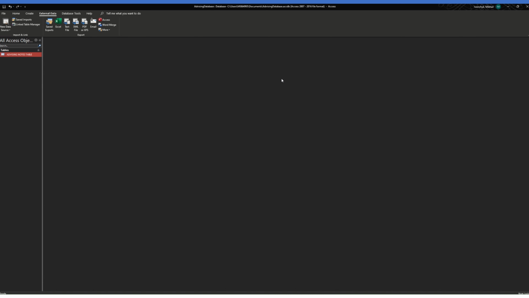We're back to Microsoft Access, exactly where we left off last time when we were working on the advising notes table. As you remember, we created the advising notes table from scratch, using create table design, and so on. This time we're going to add the faculty table, but we are not going to create it from scratch. We're just going to import it from Excel. And this is how we do it.